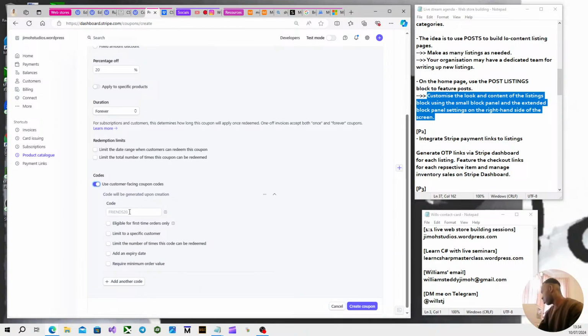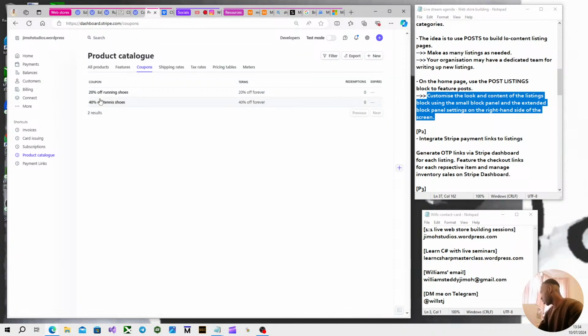In this case, I want to put a code in. So I'm going to say something like, I don't know, running shoes 20. It's quite a long one. I'm going to change that. I'm going to say shoes 20. It's a bit better. We're not going to limit to a specific customer. There's no expiry date in this case. So what we're going to do is create our coupon. And we have 20% off running shoes, okay?